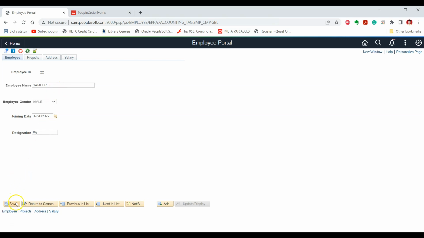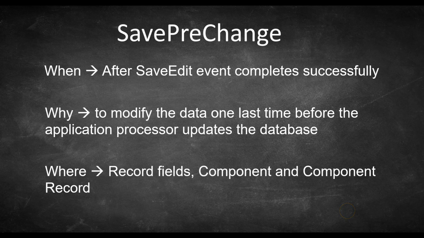Now, if we click on the save button, then the information will be saved as it is. But let us say we have a requirement that we want to modify the information, and then save the modified information into the database. In that case, we can write the respective logic in the SavePreChange event. The SavePreChange event is available in record field, component, and component record level.